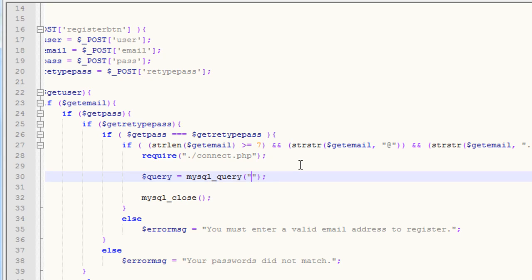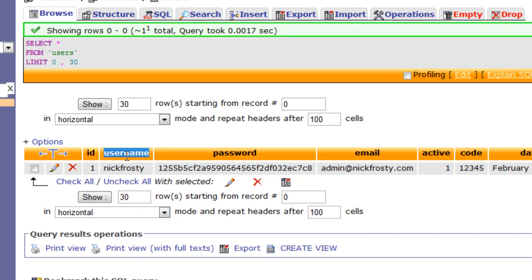Alright, so what we need to first do is run a MySQL query. And the point of our query is to make sure that the username is not already in the database, because we don't want to have 2 people with the same username. That's bad. So we need to say SELECT in all caps, and then asterisk FROM in all caps, and then our database table. In this case, it's users. And then we want to say WHERE in all caps, and then we want to say our username equals get user.